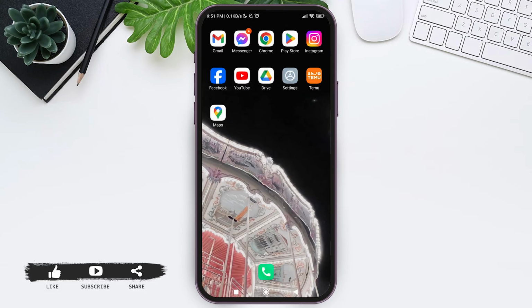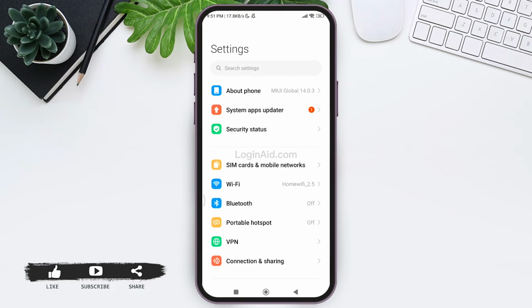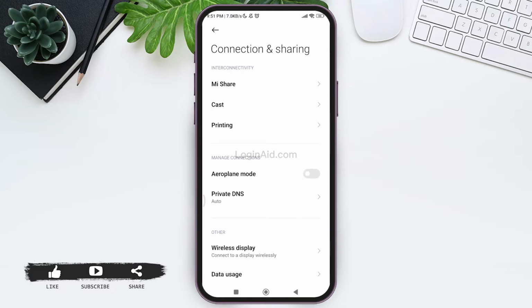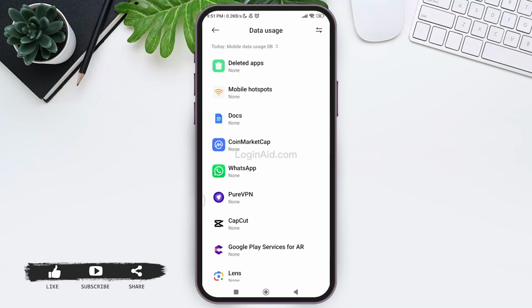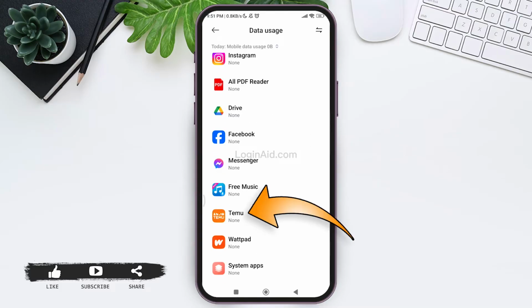After this, go to your settings on your mobile phone. Now know that the format of settings may differ according to the mobile phone that you are using. Now look for connection and sharing setting, then tap on connection and sharing. After this, you'll be able to find data usage, tap on data usage. Now here look for Temu application, then tap on Temu application.